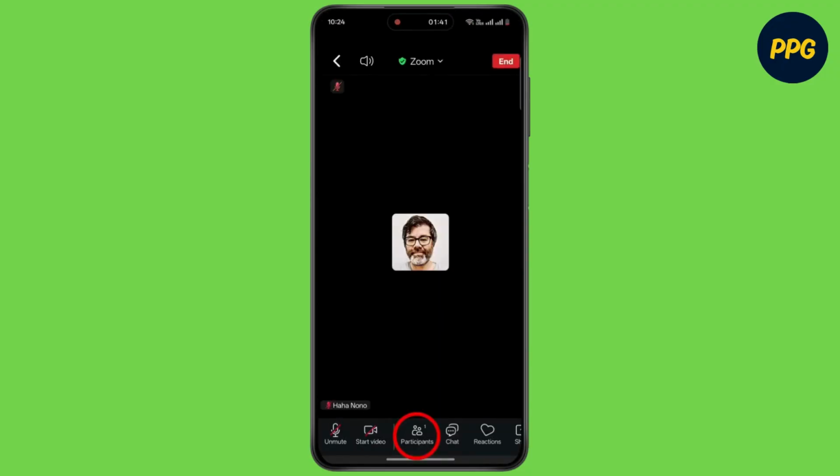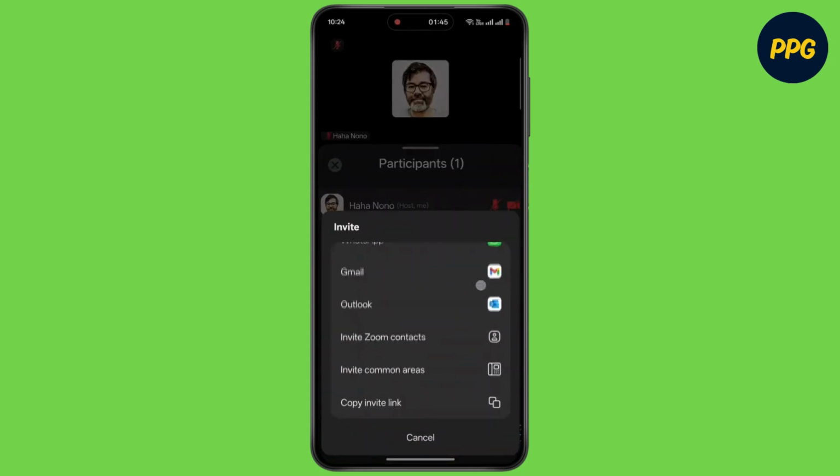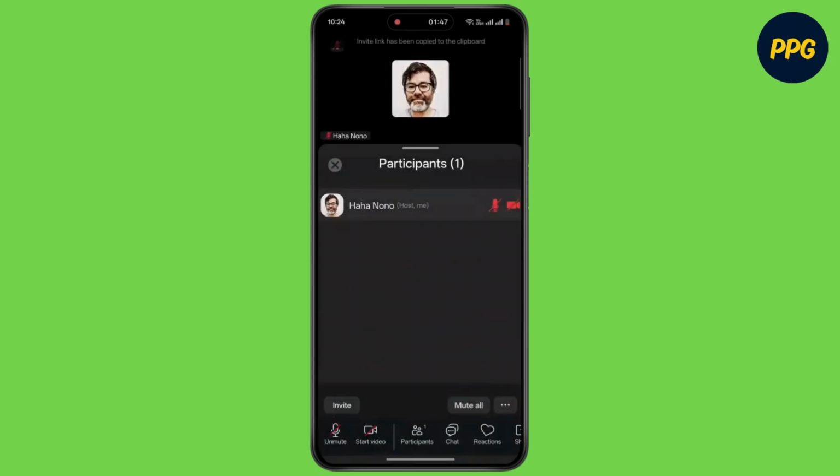Now tap on participants. Then tap on invite. Now tap on copy invite link.